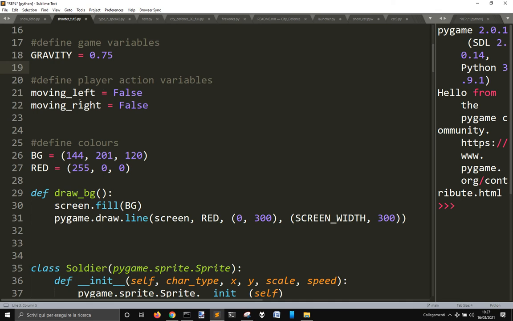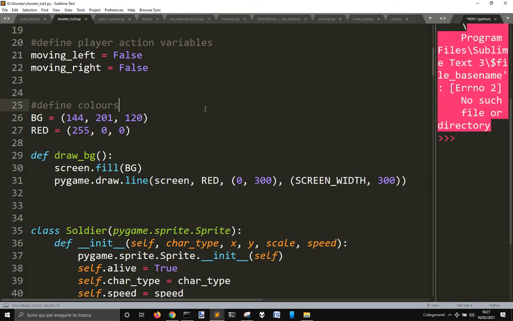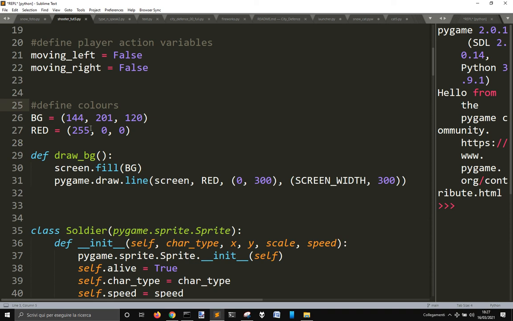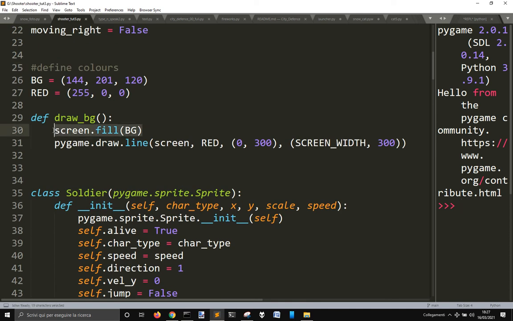Then you have move left and move right to see where he is facing, and then we have the background color, this greenish thing, and red color for that line. Then we have the function to draw the background. We fill the screen with this greenish color so that we delete the screen every frame and don't see any trace left by the previous position of the sprite. Then every frame it draws this red line that you see here, which is just for tutorial purposes.